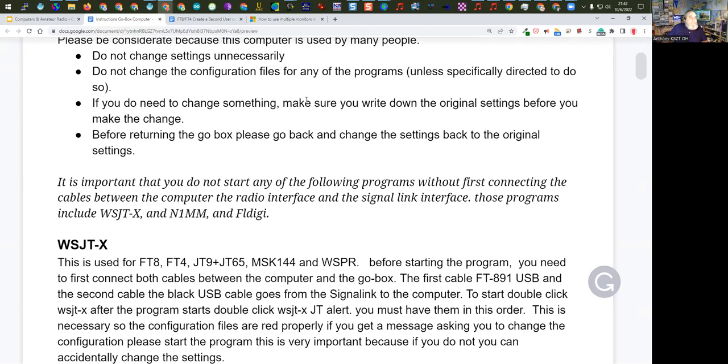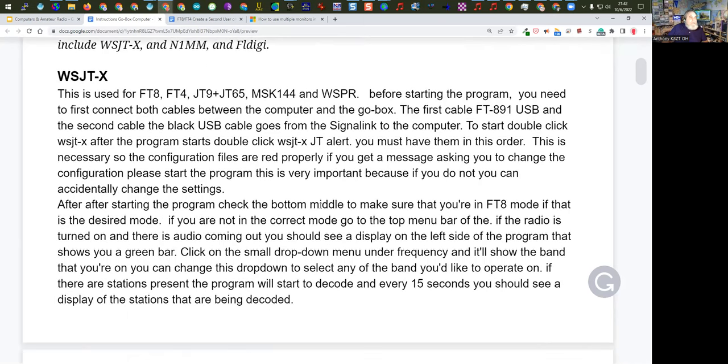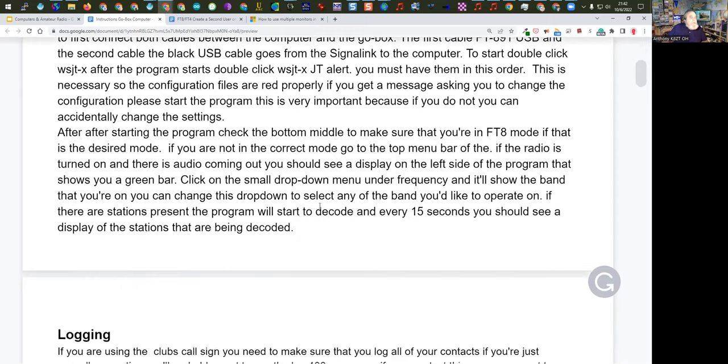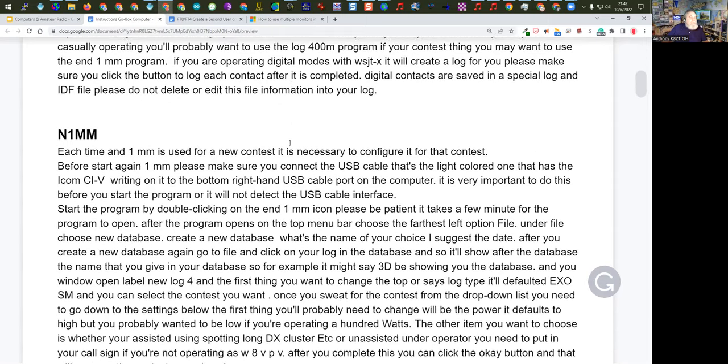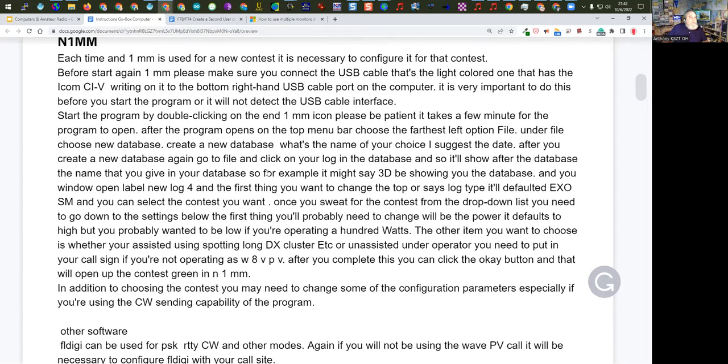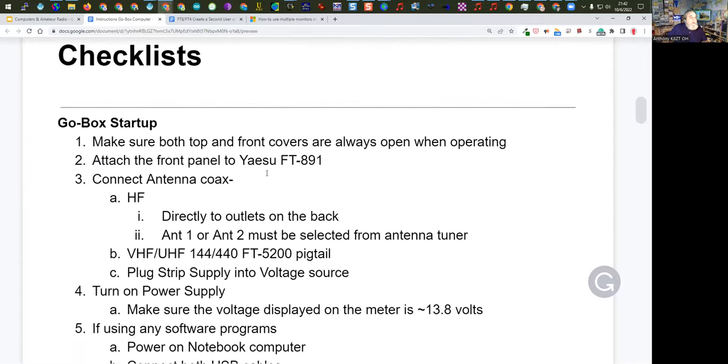Also, a reminder that if you do change something, make sure you write down the original settings before you make the change so you can undo the problem you've just created by changing the settings. Before returning the Go box, go back and change any settings to the original settings. I talk about the different programs that are on there, WSJT-X to run FT8, the logging software, the contesting software N1MM, the Go box instructions.